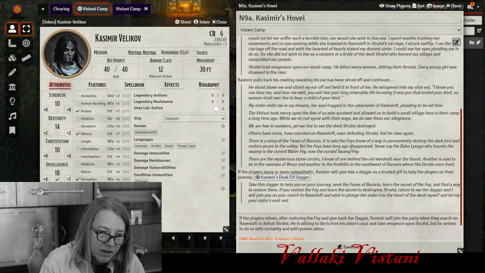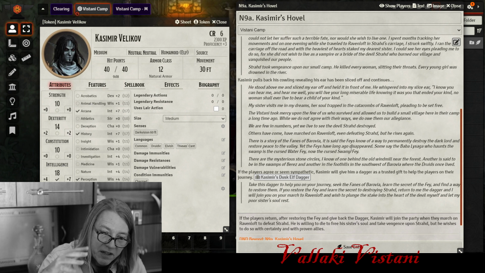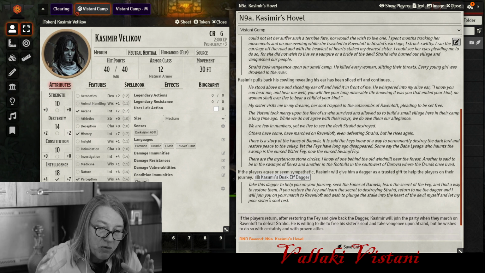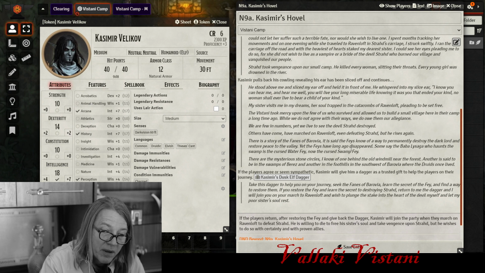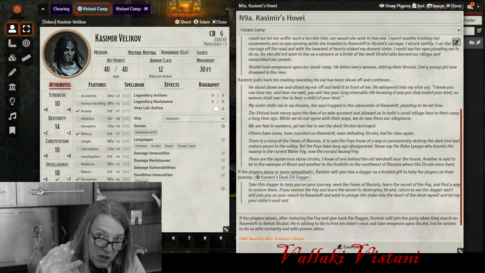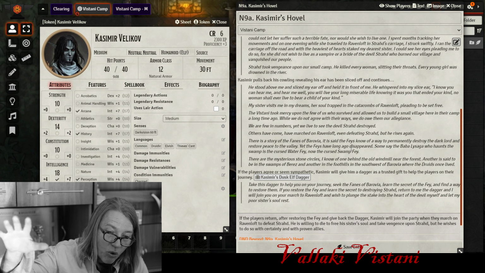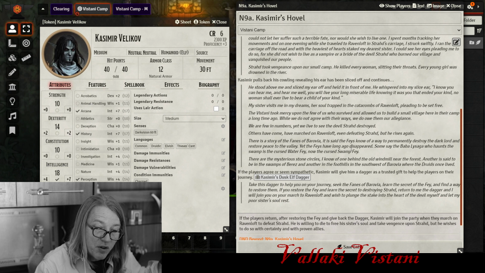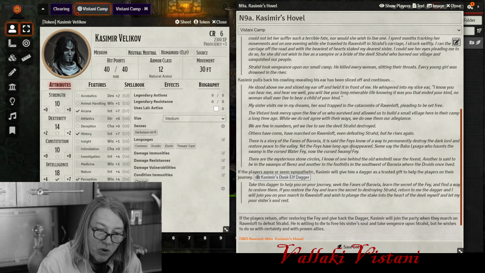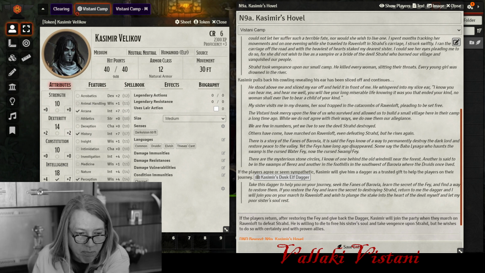There is a story of the Fanes of Barovia. It is said the Fays know a way to permanently destroy the Dark Lord and restore peace to the valley, yet the Fays have long ago disappeared. Some say Baba Lazaga, who haunts the swamp, is the Water Fae, now the cursed Swamp Fae. There is a mysterious stone circles. I know of one behind the old windmill near the forest. Another is said to be in the swamps of Berez, and yet another in the foothills southwest of Barovia, where the Druids once lived." Now he turns around and he opens up a chest and he pulls a dagger out.